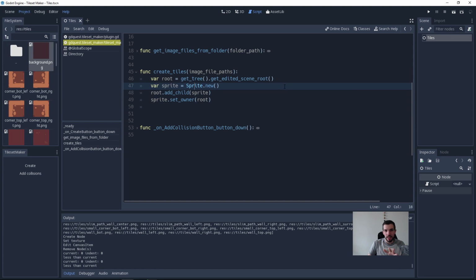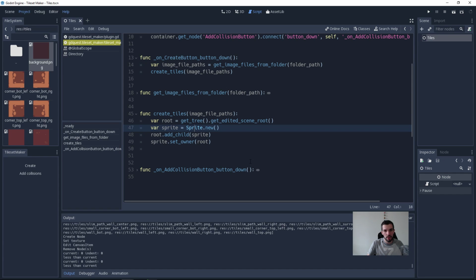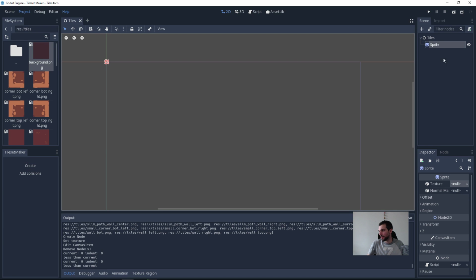Okay, I can show you that this works if we just have this, even if we are not making use of our image file paths. When we click the create button, now you can see a sprite in the scene.